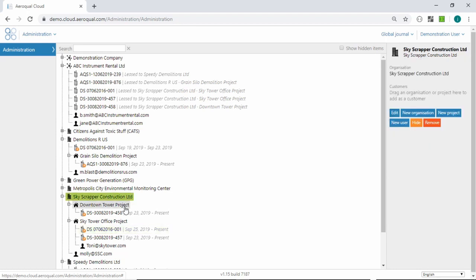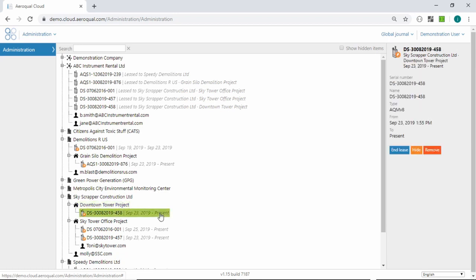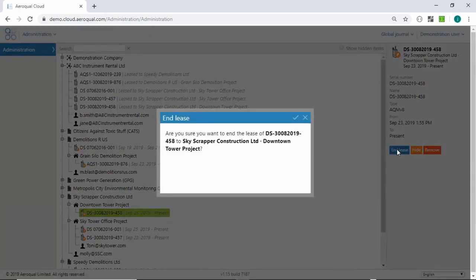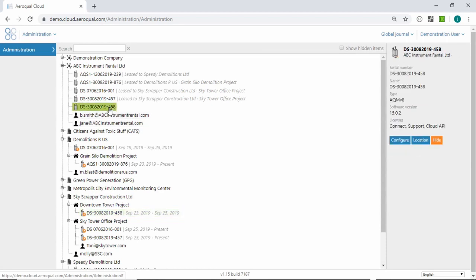So now looking at Skyscraper Office Construction Limited, they have a couple of projects. Downtown Tower Project currently has one instrument out on lease. It started on September 23. We can end that lease by clicking End Lease. Are you sure you want to end the lease of 458? Tick. There we go. So now the lease to Downtown Tower Project is finished. It's now appeared back in ABC Instrument Rental Limited without any information next to it, so it's available for lease.